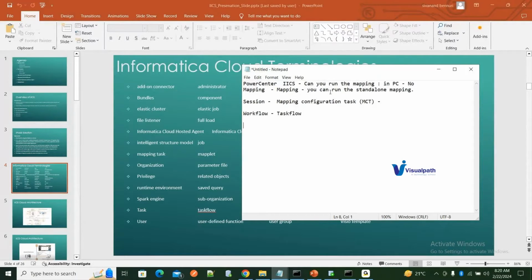And in Power Center you have a domain where you have different nodes attached to it. In IICS we have an org. We have different organizations, and you have a secure agent, which is similar to domain functionality. You can have multiple secure agents.